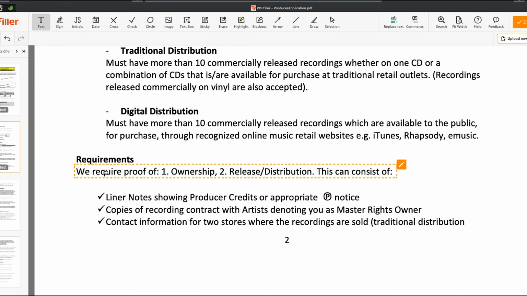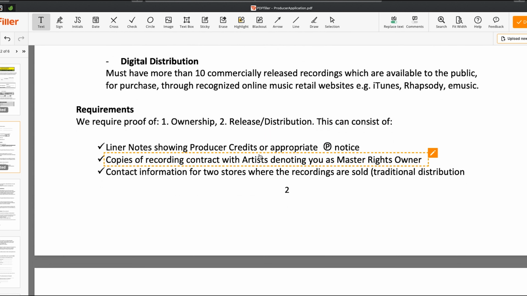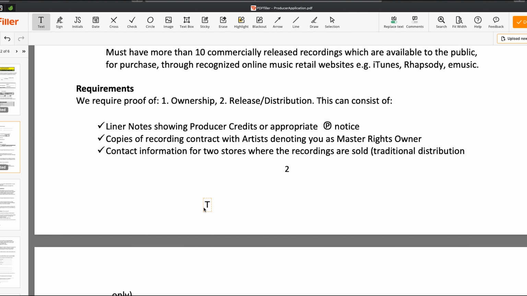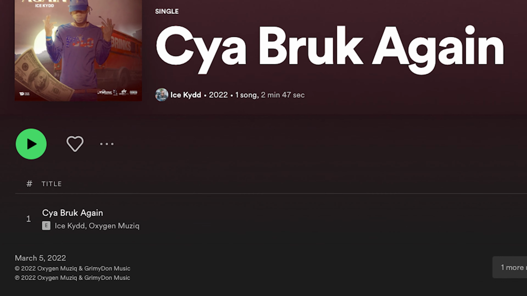So we require proof of one, ownership, and two, release/distribution. This can consist of, and they give you a list of things you can use to prove that you own the rights to the master recording. So, liner notes showing producer credits are appropriate, and P notice. I'm going to show you one here. This is how it looks.